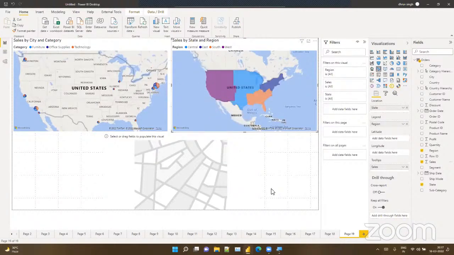That is your sales by state and region. This is called your particular filled map, the best example of a filled map. So when to use a filled map? When you want to show state-wise sales and also want to show region distribution.